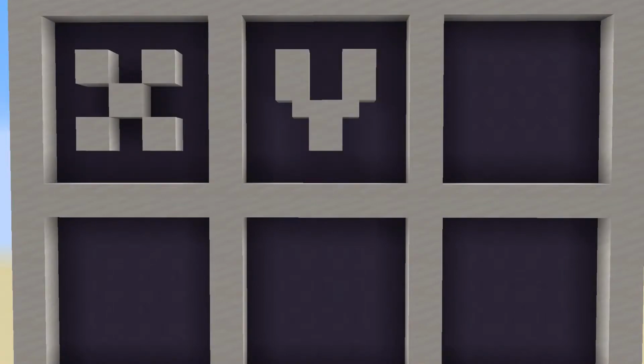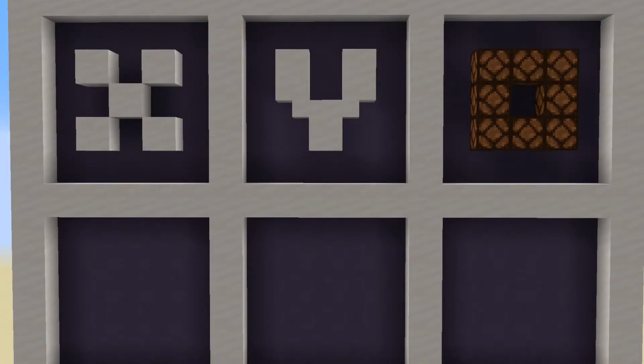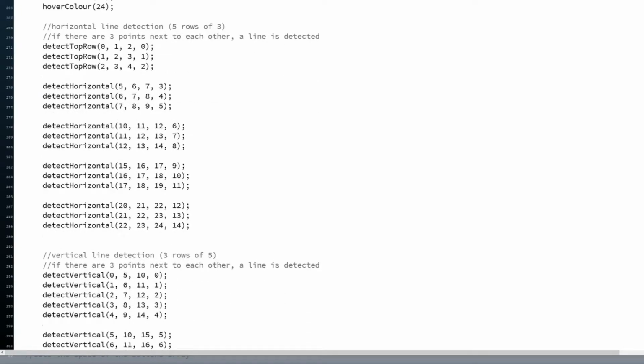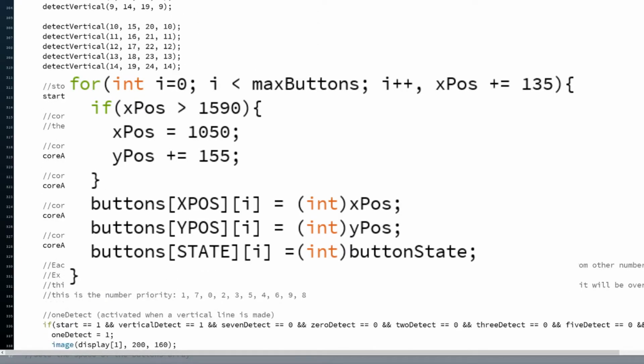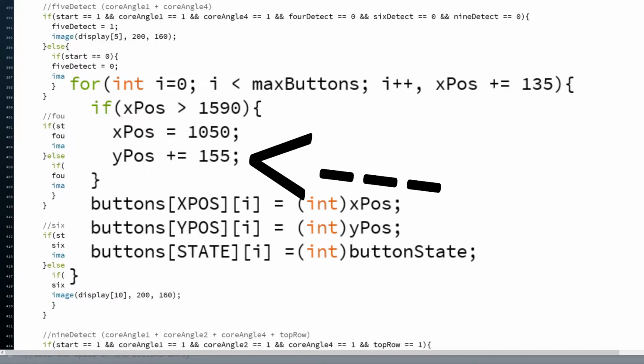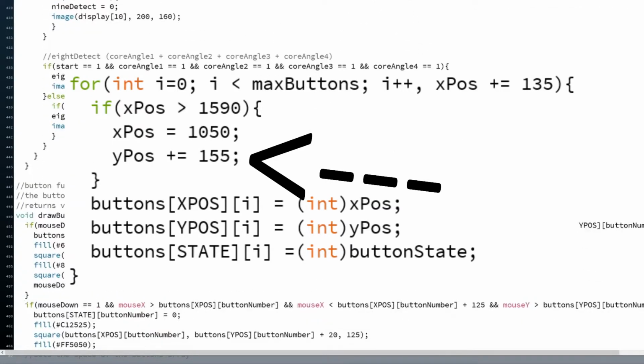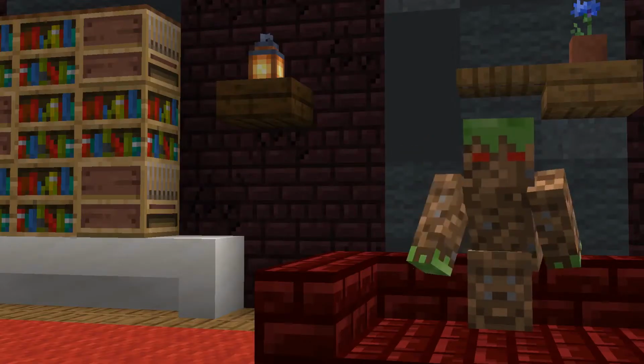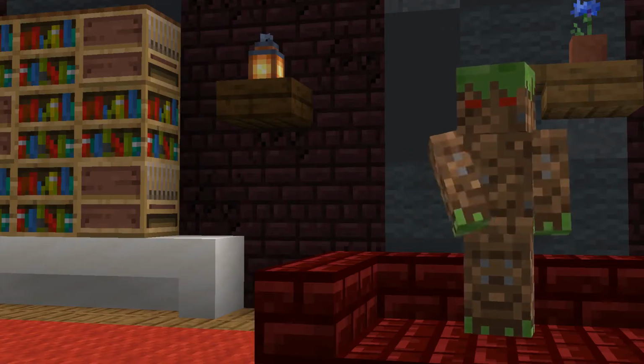Well, we can draw them using arrays, and we can make an array that is 3 spaces long, one for the X position, one for the Y position, and one for the state of the button, which is on and off. And the drawing command is just this for loop telling the array to add a certain amount to the X position until it reaches the end of a row. When that happens, it will update the Y position and start a new row. This will repeat until we have 25 buttons in a 5x5 grid. Okay, now we have 25 buttons, and they send a signal to nowhere.